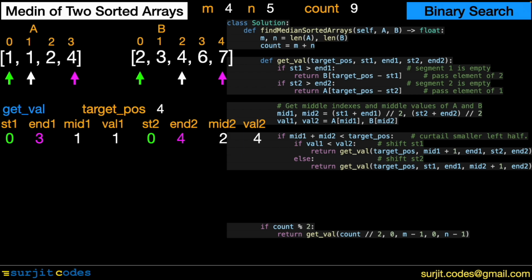In our example, val1 is less than val2, so we discard elements of A up to mid1, and in the next recursive call, we set mid1 plus 1 as the new st1. This way, we have curtailed half of the list A. New mid positions are both 2 with values 2 and 4.